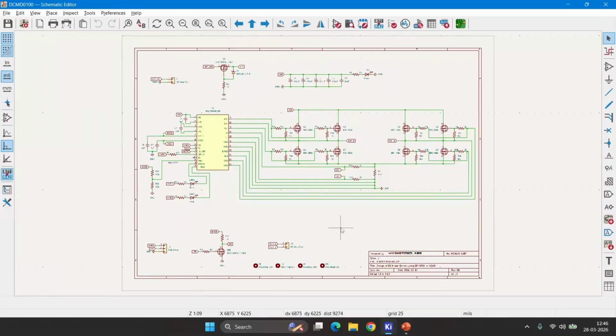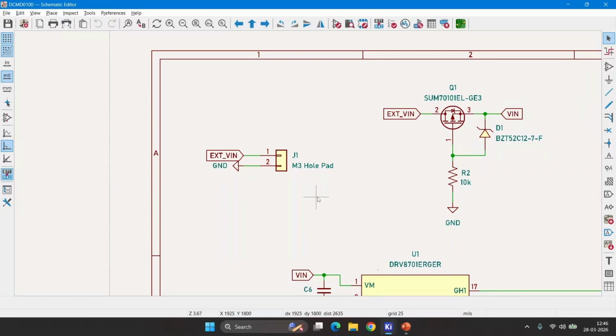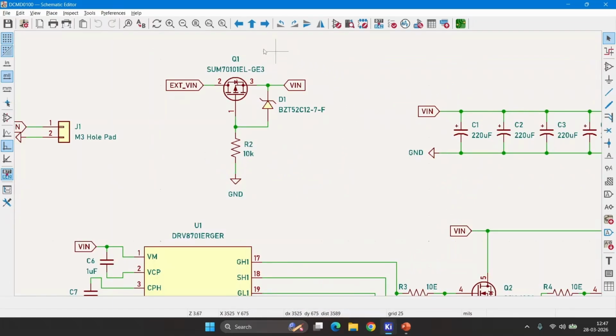We will go to the schematic now. We have used an M3 hole footprint as an input connector because we need to carry a whole lot of current, around 30 amperes, so that you can use very thick wires with a U-lug or round lug to connect to an M3 screw and nut.